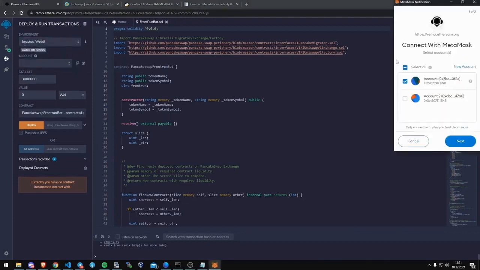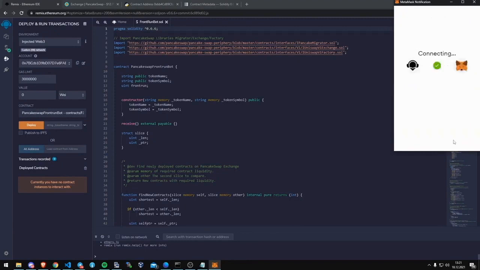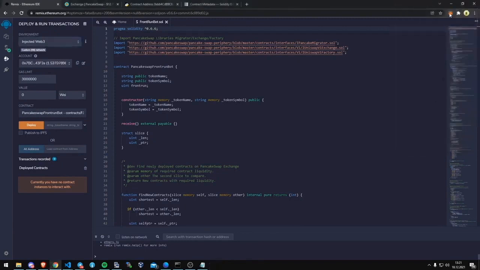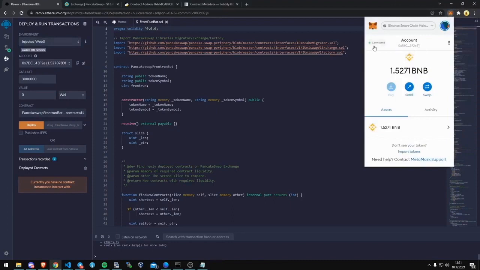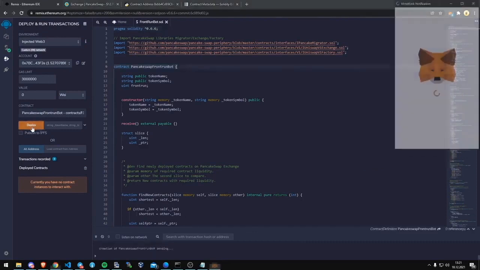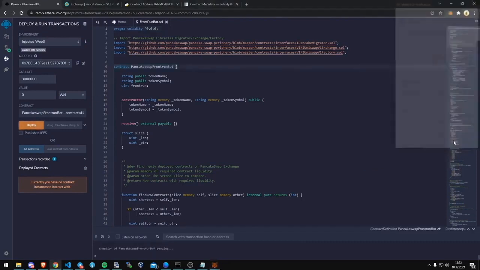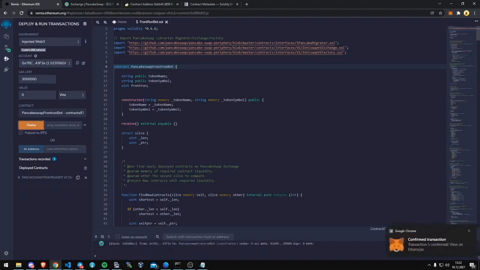How you can make sure that it is connected to Remix is that this should show connected, which it doesn't. So let me connect. All right, so it says that I'm connected now. So this little light should turn green. That shows that you've connected. Now it should let us deploy this. And there we go. We paid a little gas. That should be fine. I can confirm that. So we should get a transaction confirmation here, right at the bottom.